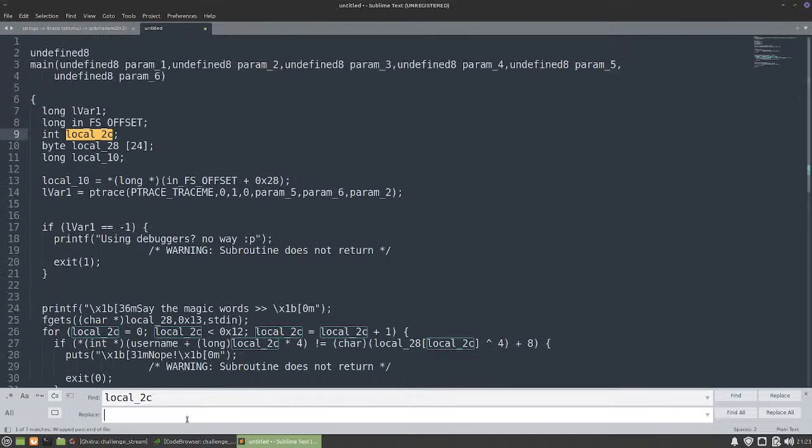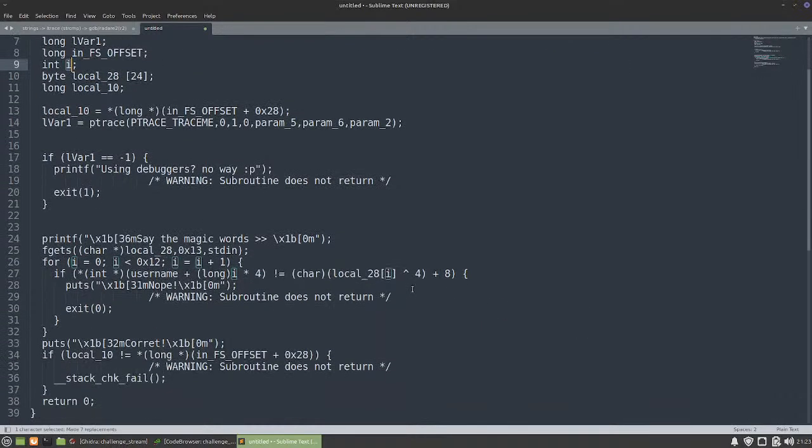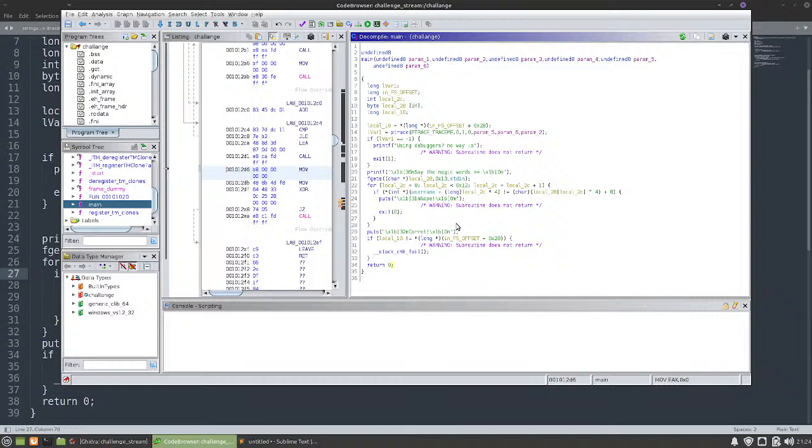Replace local 2c with I. Yep, this is basically just the return for every character. It is XORing it with 4 and then adding 8 to it. But where it is taking username from, we are more interested in this username variable we want to see.